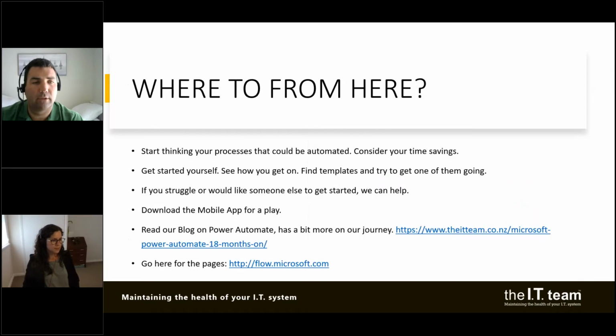Where to from here? Rehashing a few of the things we said, but start thinking about the processes that could be automated and consider your time savings. Get started yourself. Find templates that could benefit you and go for it. And if you'd like some assistance, please feel free to ask us. Download the mobile app if you're wanting to play with the personal ones. It has a couple that you can tinker with.